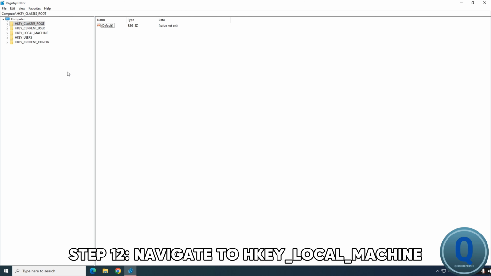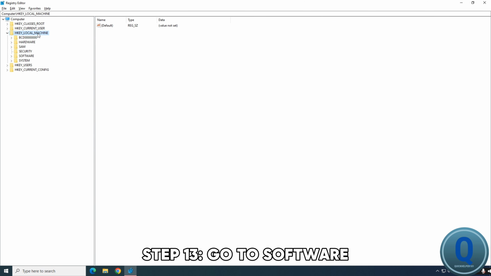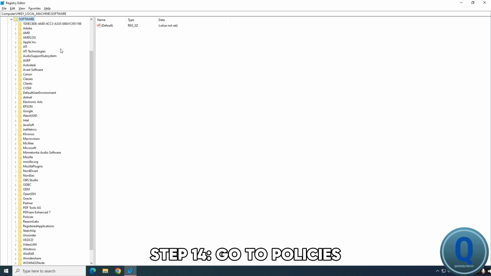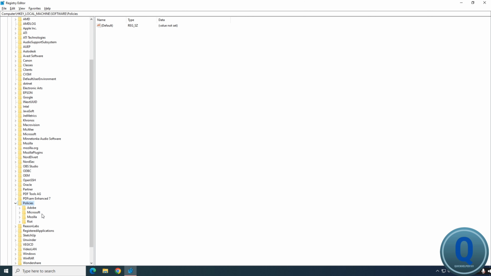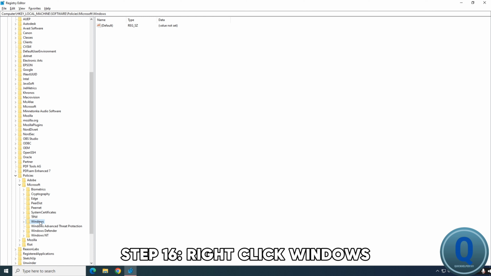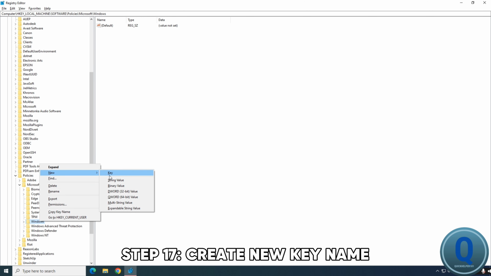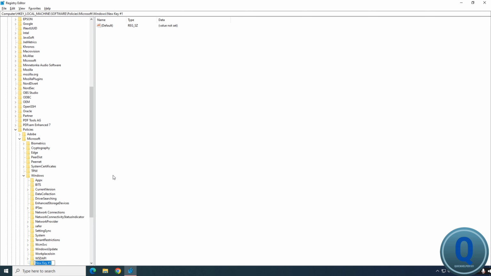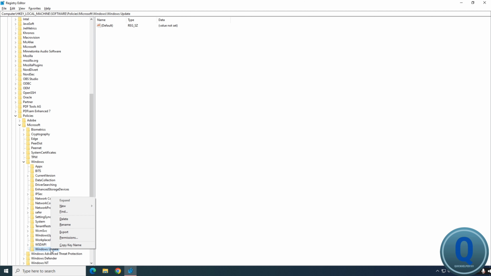Navigate to this, then Software. After that, go to Policies, then open Microsoft. Here, click Windows and right-click. Create a new key name, Windows Update.